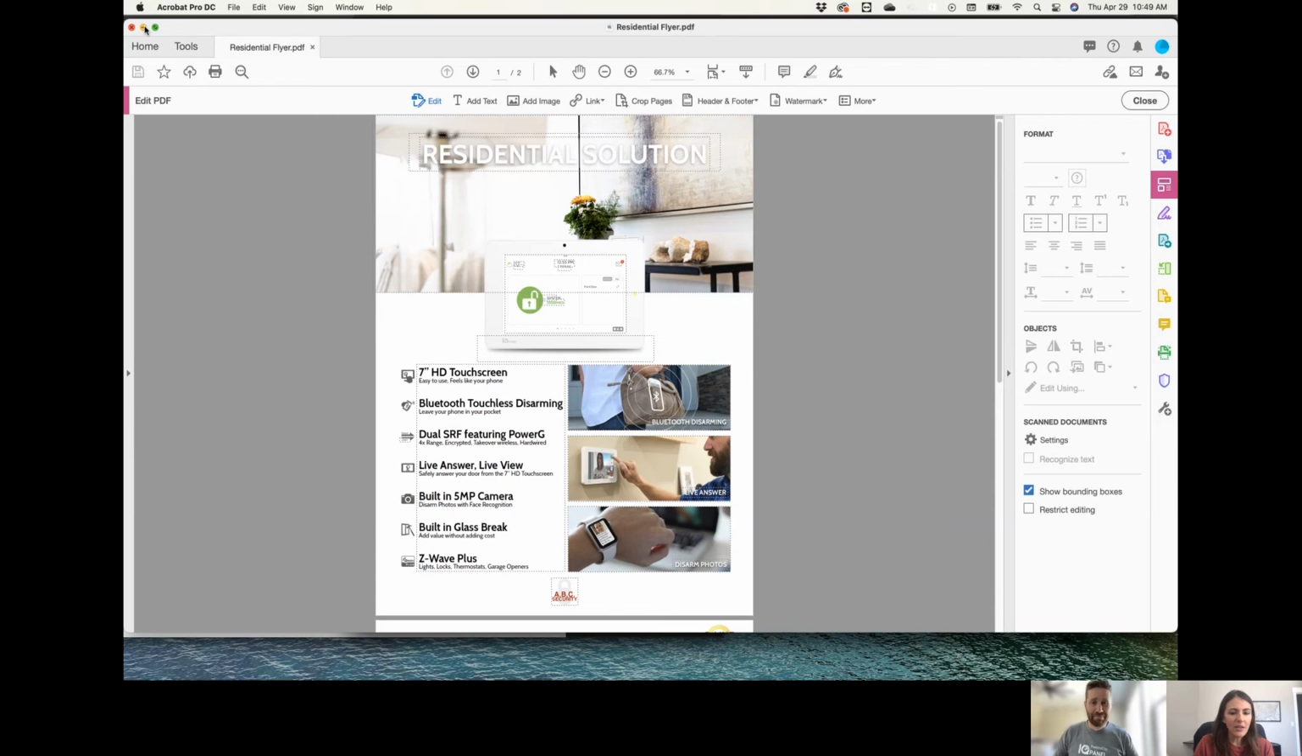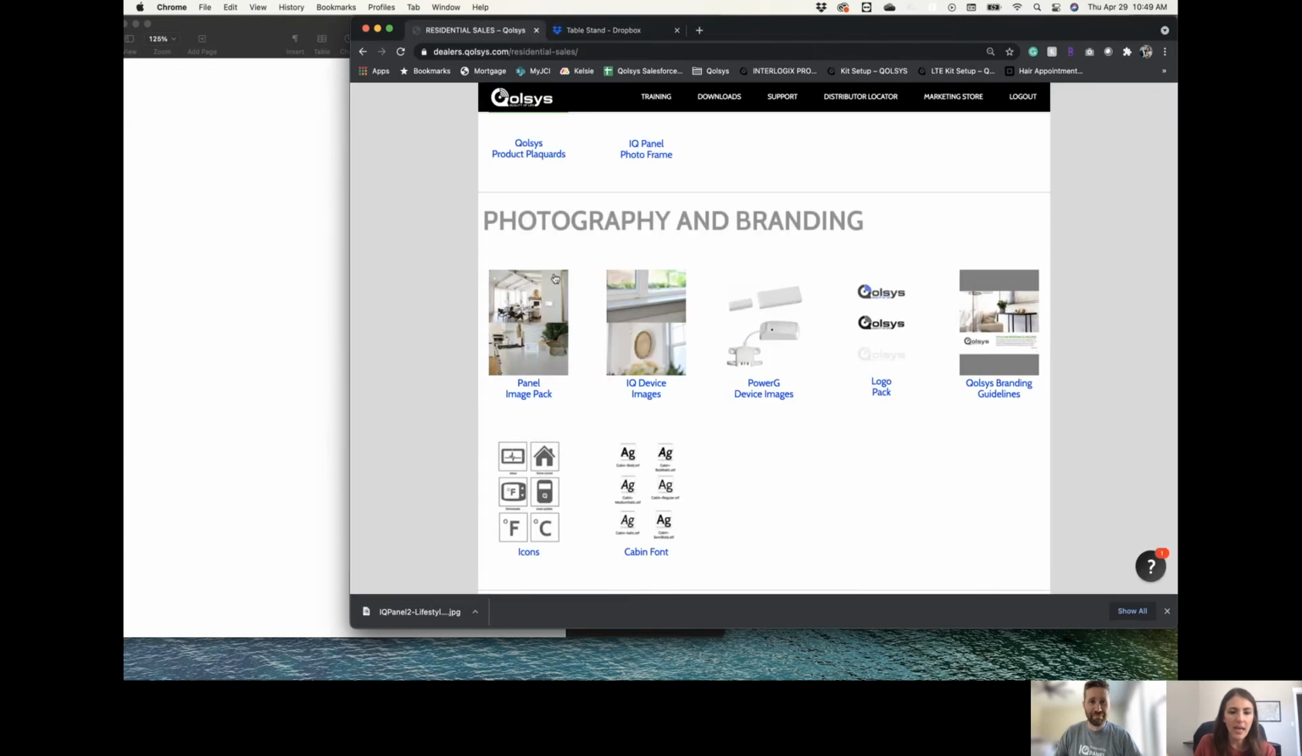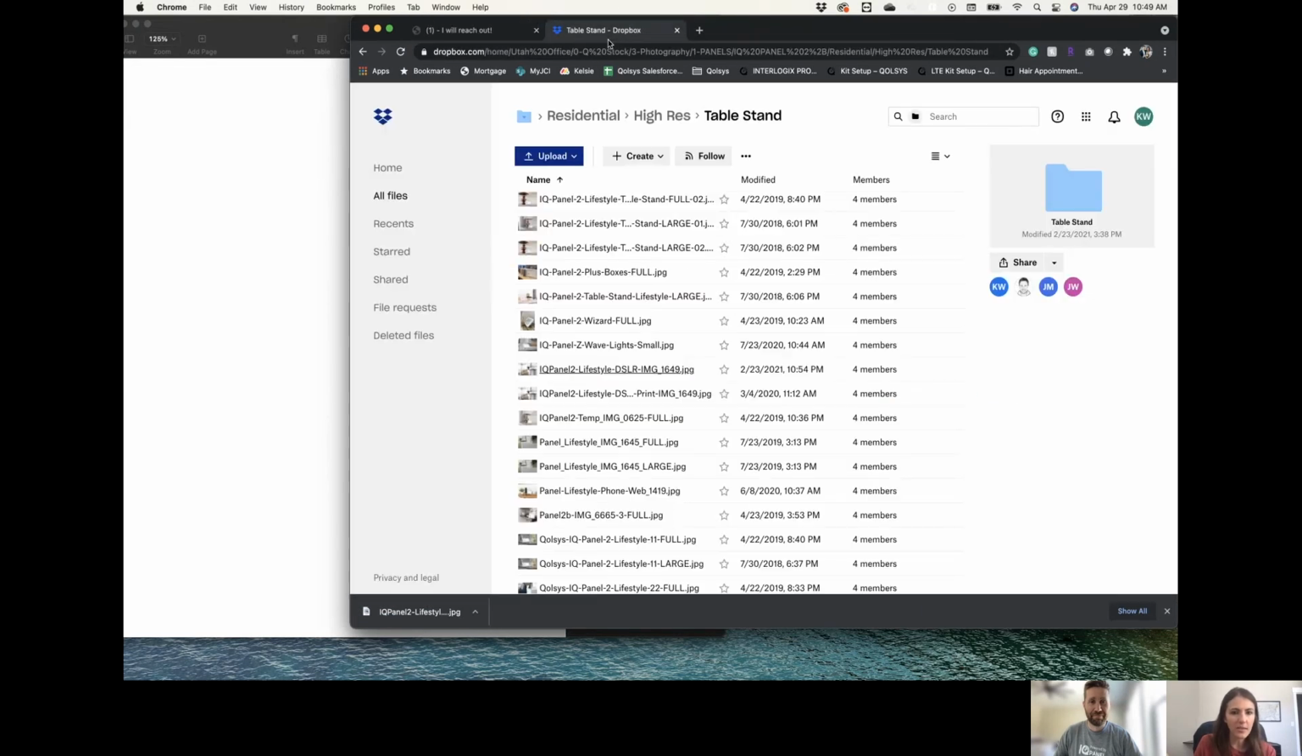So this is our flyer from the dealer portal. I now want to show you how you can take all the content on the dealer portal and make your own flyers. So I am going to go back here into, again, photography, IQ panel image pack.